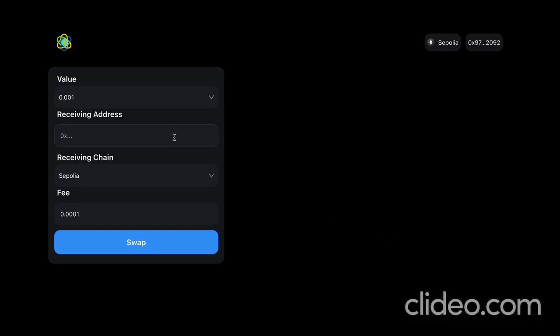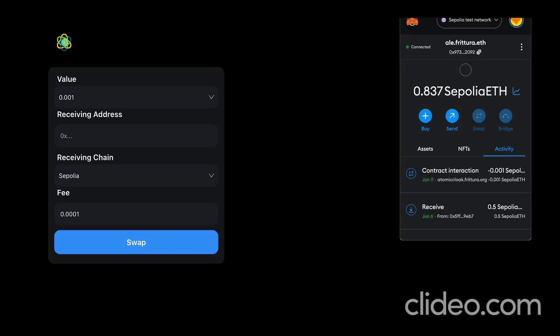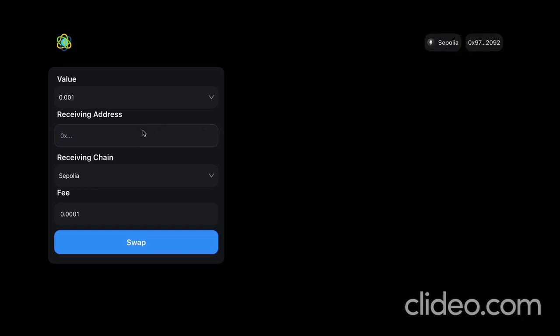I will just showcase how our app works, and there are many more details on the README. So I have an account on MetaMask on Sepolia, and I will select a receiving address and a receiving chain. In this case, I will use Optimism Goerli. On the README, again, you can see the list of chains where we deployed our Atomic Cloak contract.